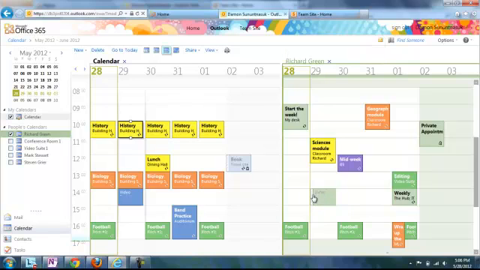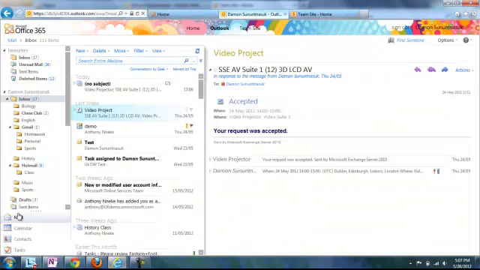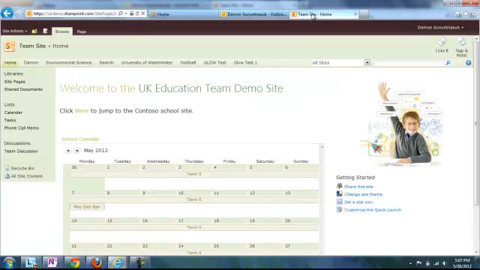Now, as soon as Richard accepts the appointment, it'll show up as accepted here. So that was really quickly what the inbox experience looks like. Now let's bounce over to the team site, which is, of course, SharePoint Online.